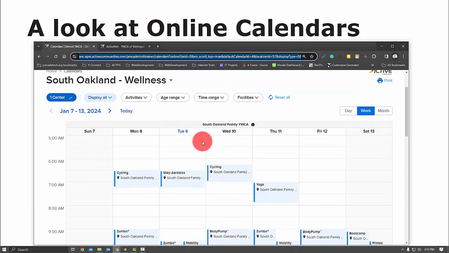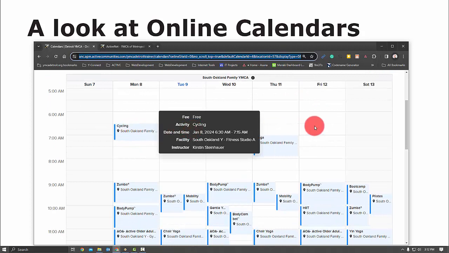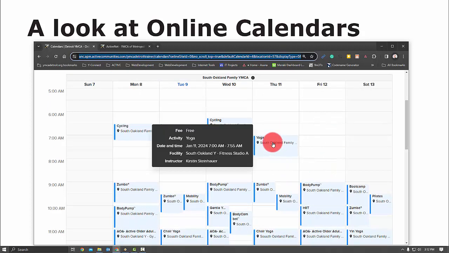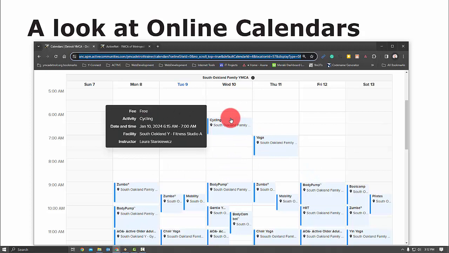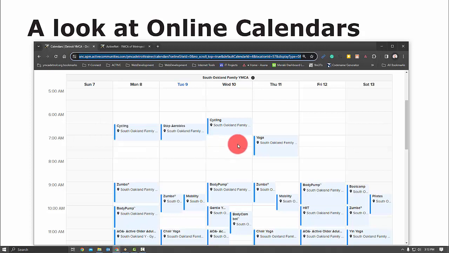So let's scroll down here a little bit. We're currently on our weekly calendar. So we see for the week of January 8th, so the 7th through the 13th, we have Monday, Tuesday, Wednesday, Thursday, Friday. We have all of our different classes. And as we hover over the classes, you can see what the fee is, what the activity is called, so yoga, or in this case, cycling, the date and time, the facility, meaning where in South Oakland is this? This is going to be South Oakland Fitness Studio A, and then the instructor if it's listed in the system.